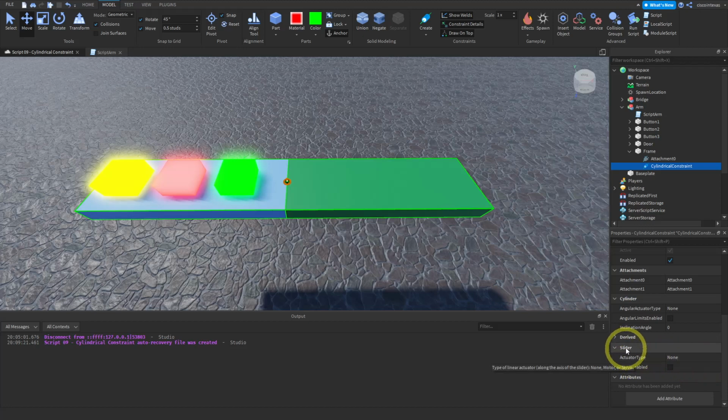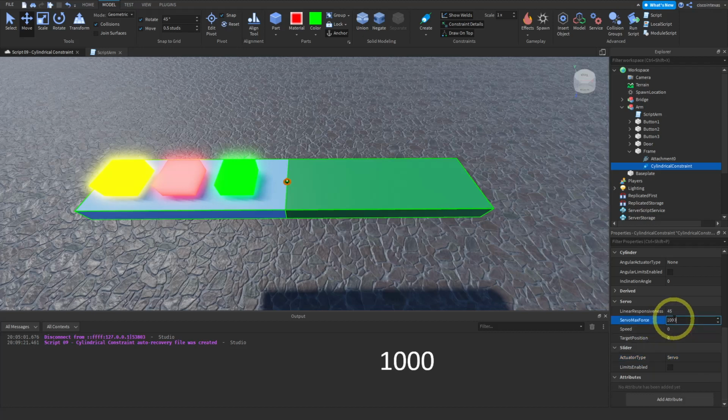You can see here that it says slider, and so I'm going to go ahead and call that a servo. Okay, then we're going to use the same settings we used before. So the servo max force I make 100,000, the speed I make 10, and the target position I'll leave at 0 for now, and we can change this once we get this working. Okay, and that is it, I think. Target position. Yep.